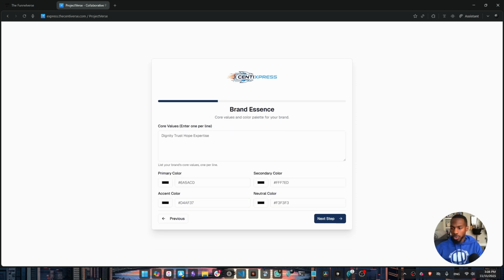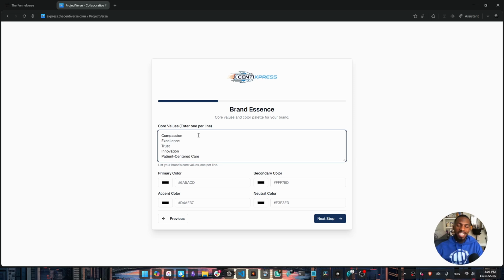Next, core values. What are your core values? What does your company stand for? This helps us get an idea of the look and feel of your site as well, because if you're a more playful brand, that's going to determine the type of colors we might use or something like that.